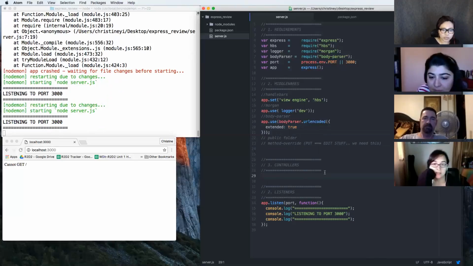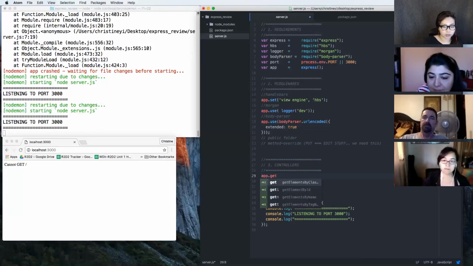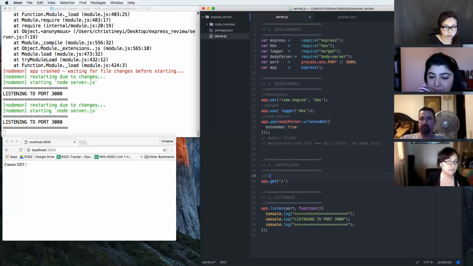Okay, now we're going to get to our controllers. This is where the fun stuff happens. So I'm going to start with a simple get. We're going to get the root directory. Now, let me write this here. This is our root directory.